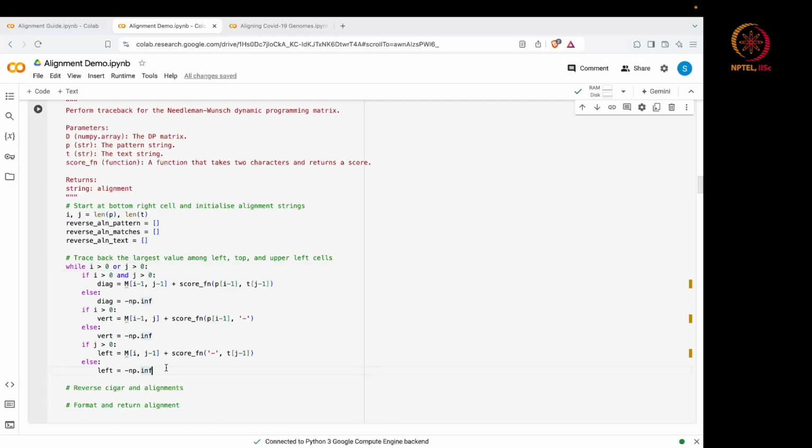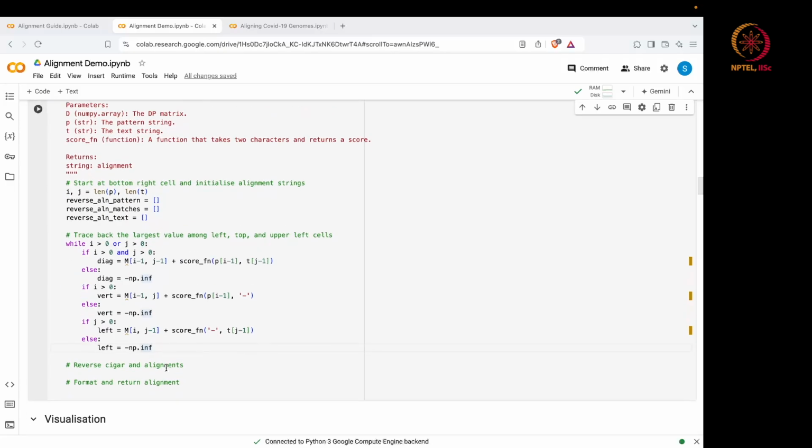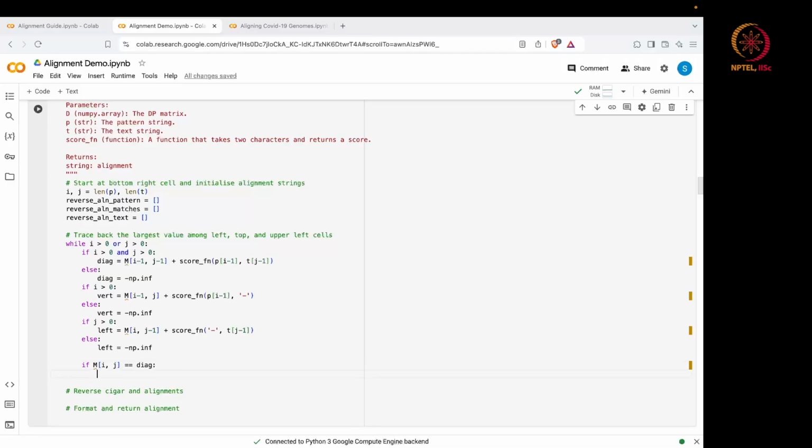So, we have now noticed that we know how to traverse backwards, right. Once we know how to traverse backwards from any particular cell, what do we do? We need to know which was the choice made, right. So, let us test which of these is actually equal to m[i][j]. So, if m[i][j] is actually equal to the diagonal value, that means that we either had a match or a mismatch of the ith character in the pattern to the jth character in the text. So, let us just query that and store that as a variable.